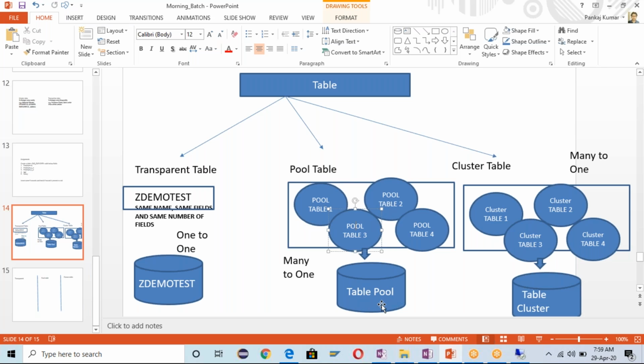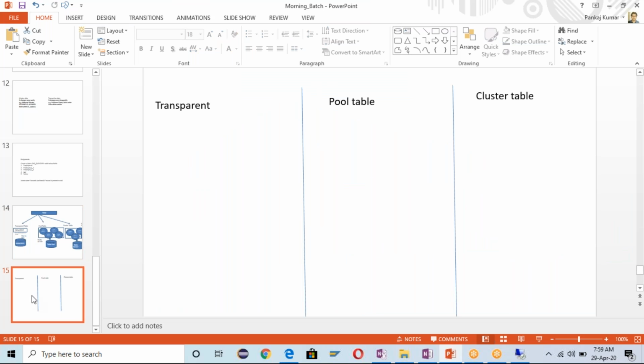Here all the tables are together in the table pool. So Native SQL does not work over here, and Native SQL also does not work in cluster tables and pool tables. So some differences I have tried to make you understand. Some differences we will understand.